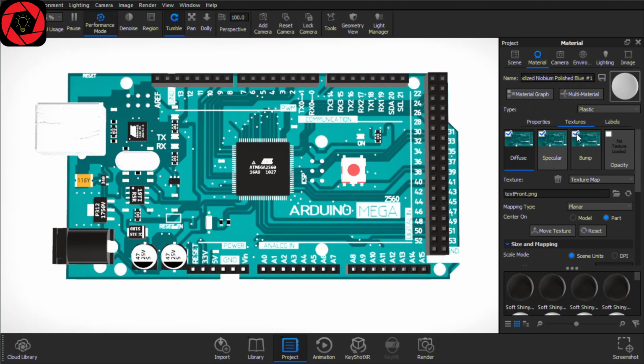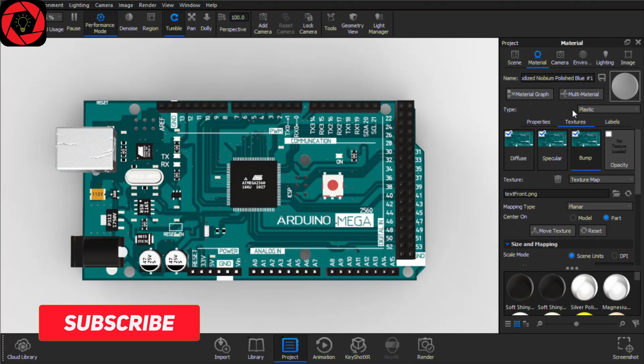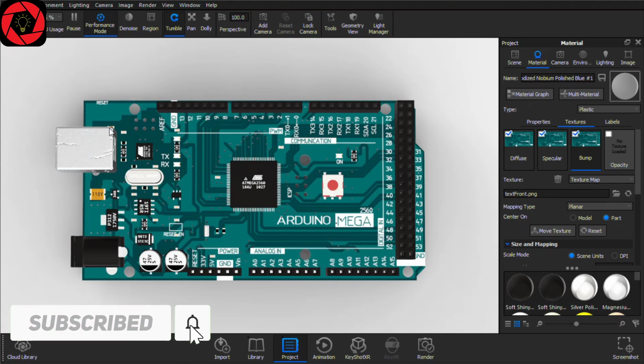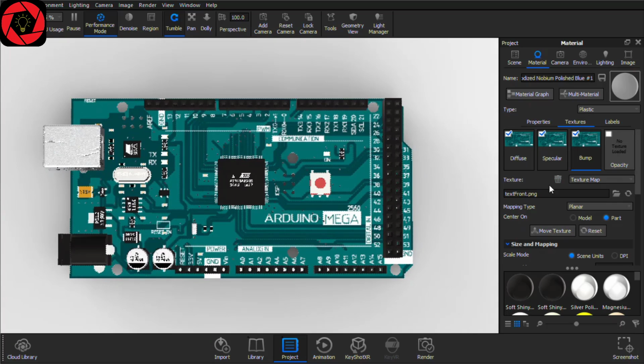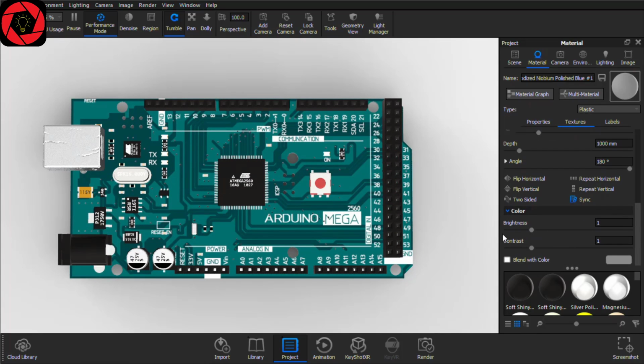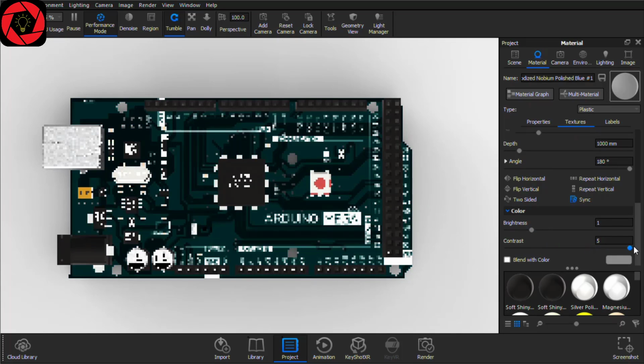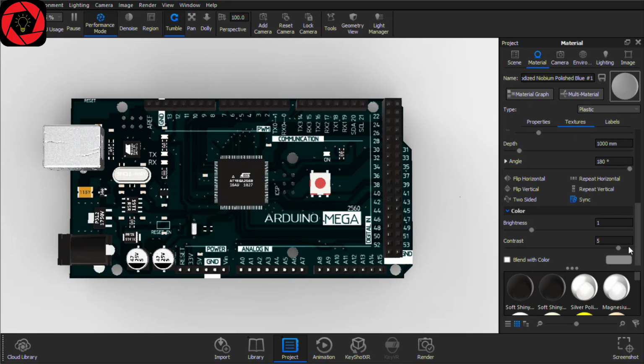Let's move forward. Okay, then our first work has been done, and now you see I have a green Arduino. And from here in our diffuse, if you just go here to color and then increase the value of contrast, you see we are having a black Arduino. Isn't that great? We are going to apply this in a moment.